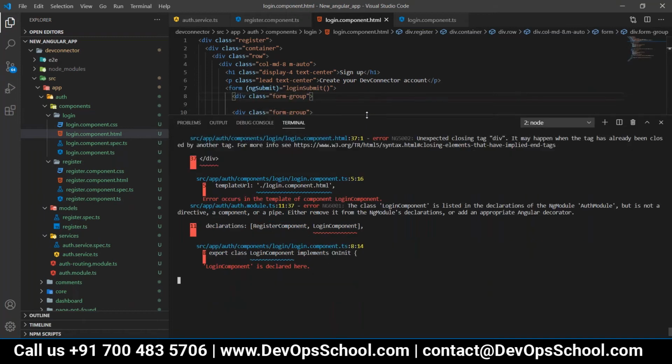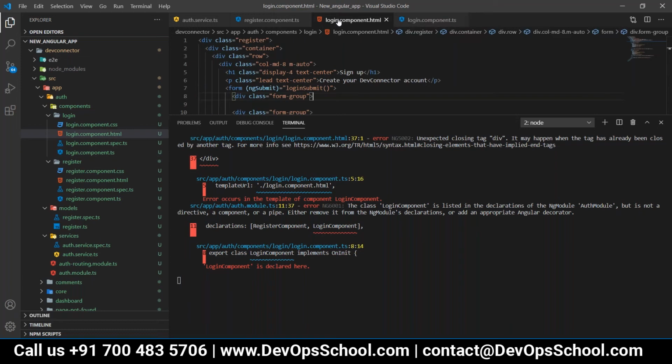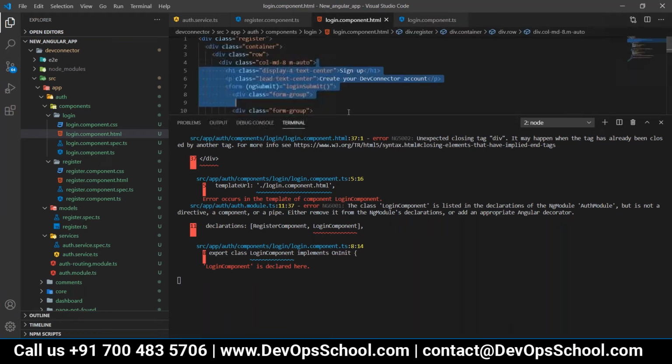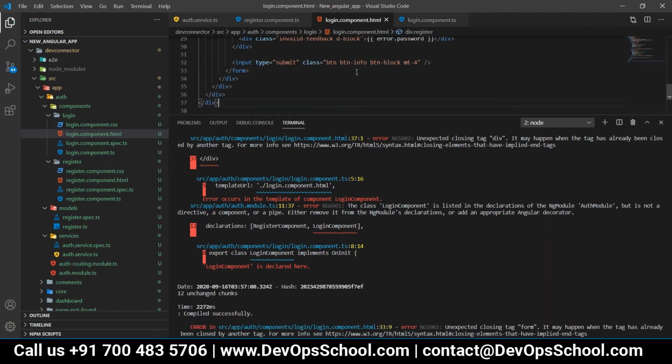First, now, Shilpa, do one thing. Go to line number 37. Line number 37 where? In the HTML, login component only. Yes. It is saying line number somewhere around 37. I think the div is extra. Remove the div. Okay. Save it. Shall I try now? Yes, just a second.